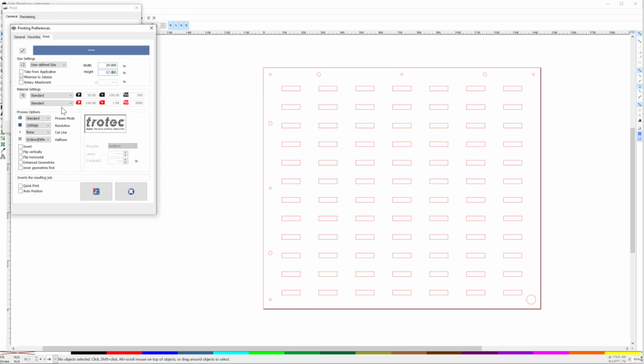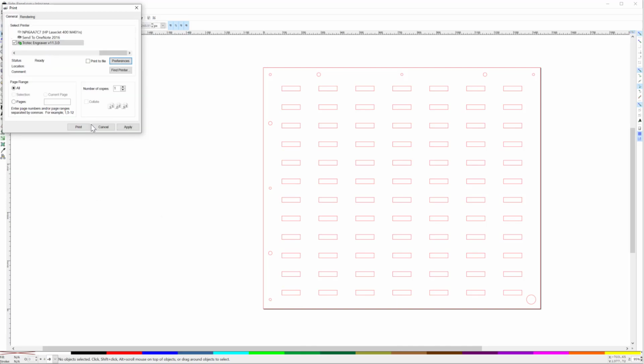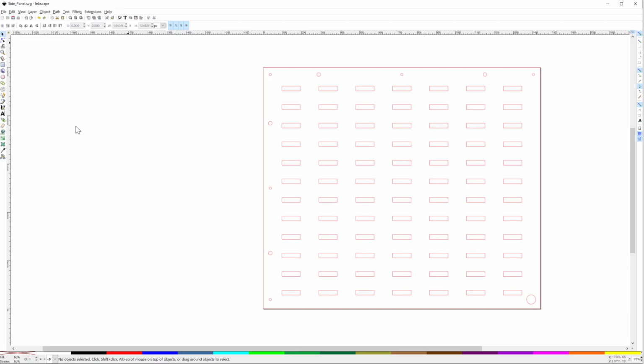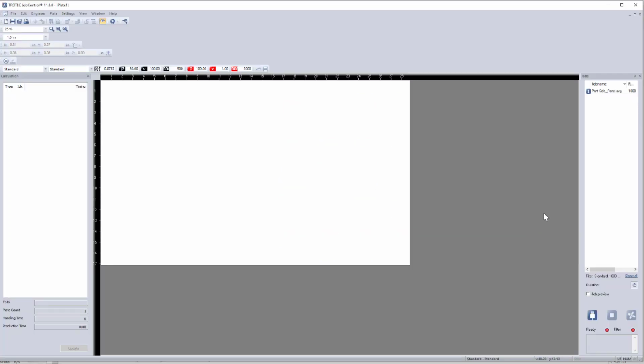And that should be all that you need for this particular operation. This button here stores the settings, and next I can do is print and send this to Job Control. So now if we go over to Job Control, this is what the Job Control software looks like. You see here we have a file that says print side panel.svg, which is the file that we'll be using in this particular exercise.